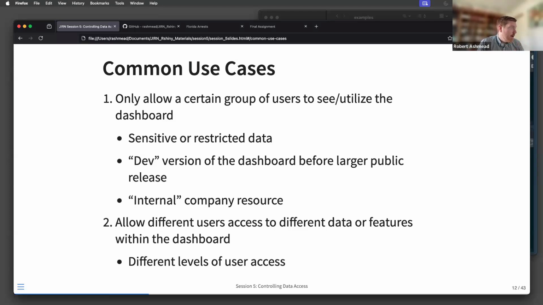Also, you could have a dashboard or a tool that is only meant to be an internal company or group resource. So you only want people within your group to be able to access it.